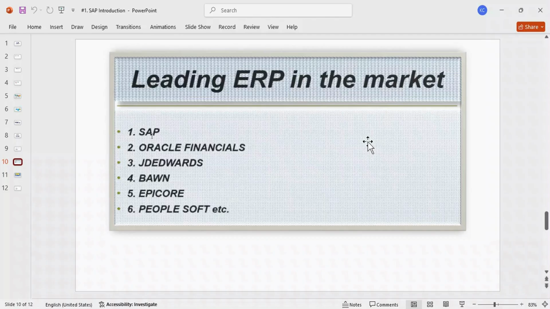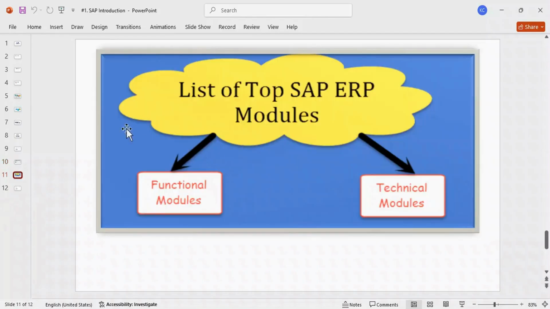If you talk about the configuration steps, let's talk about SAP. If you talk about the configuration steps for SAP, throughout the world, the same configuration steps are there, right? So this is standard ERP. Now, these are the leading ERP. Of course, if you talk about SAP, this is a global leader, you can say, market leader. Now, then list of SAP modules.